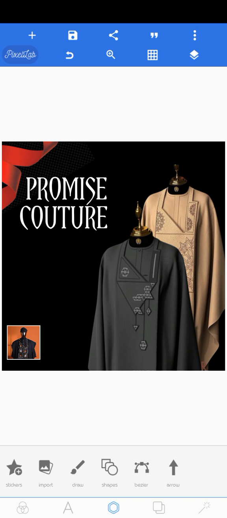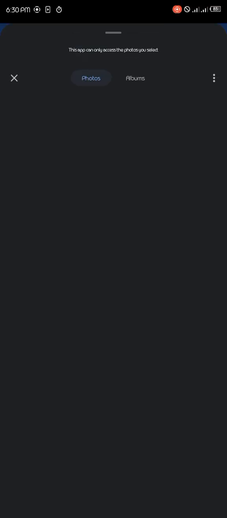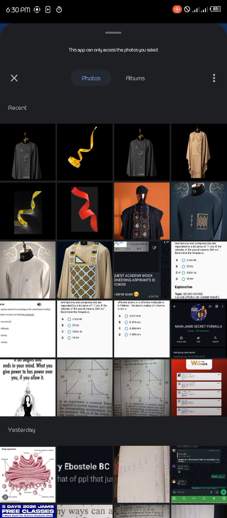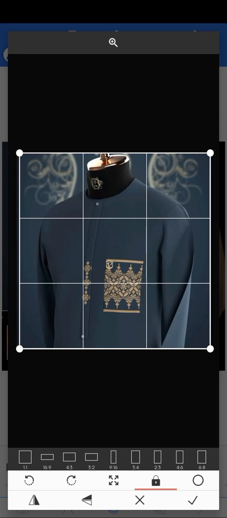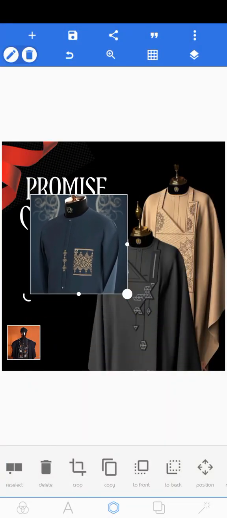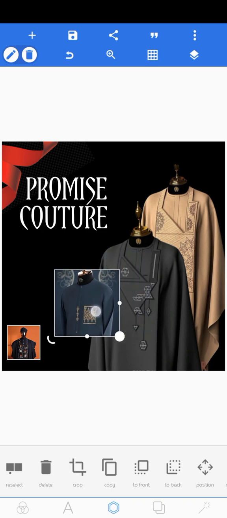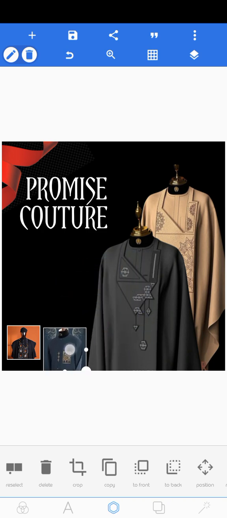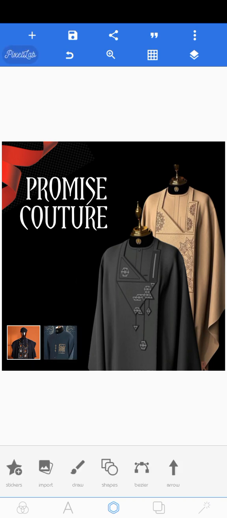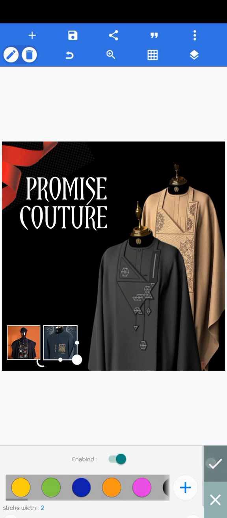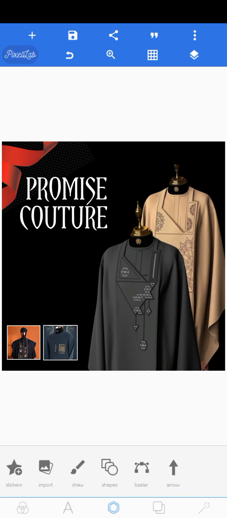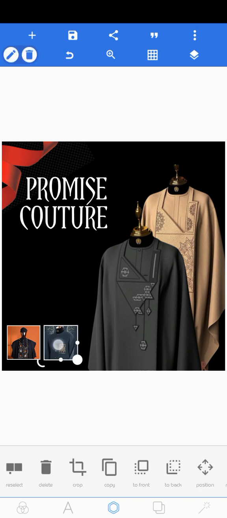Moving on. Then you bring your second one again. Click on it. Don't forget about the one to one. Make it small. Designed to come out well. Then don't forget the stroke. Just enable it and click on the mark button. So we'll be moving straight to the next thing.